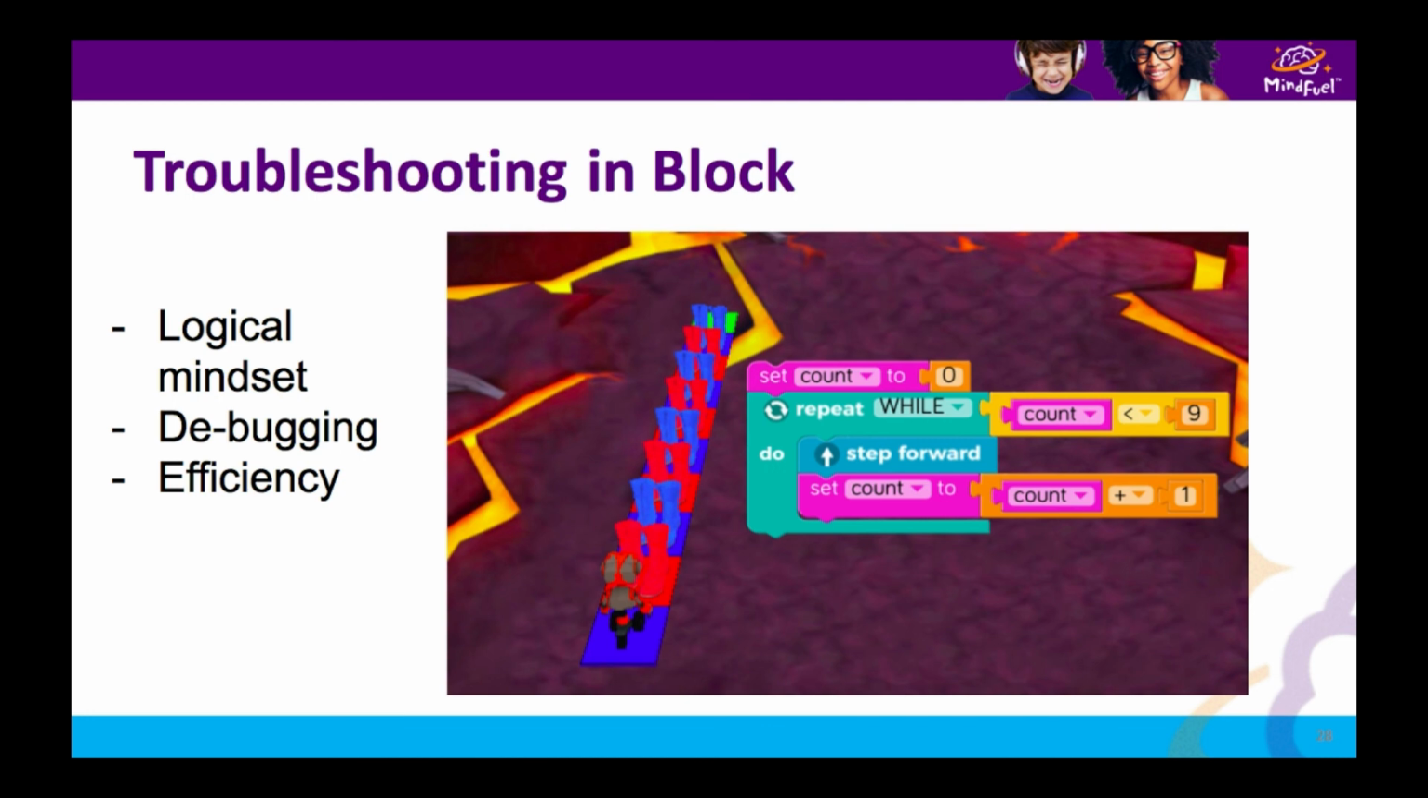To begin, we have a variable called count, and it's set to be a value of 0. Then we see a while loop with the condition count is less than 9. The coding blocks in the do section of the while block will be executed as long as the condition is true. The robot will take a step forward, and the value of count will increase by 1. This will happen again and again until count is equal to the value of 9 and the robot is on the green square.